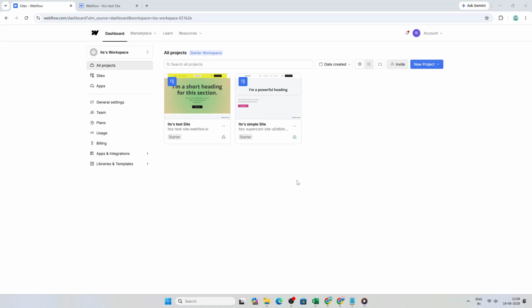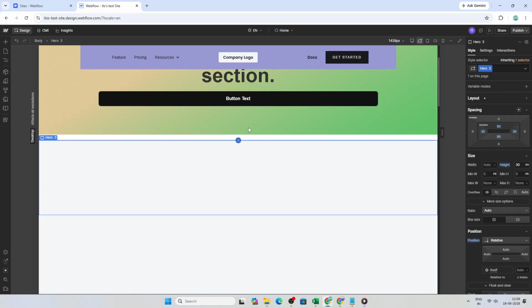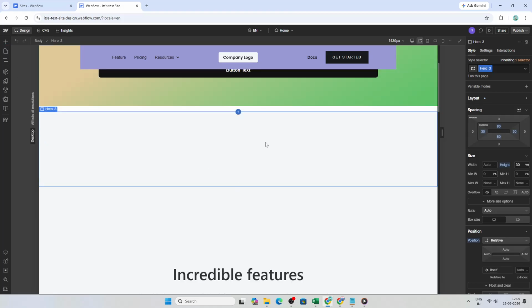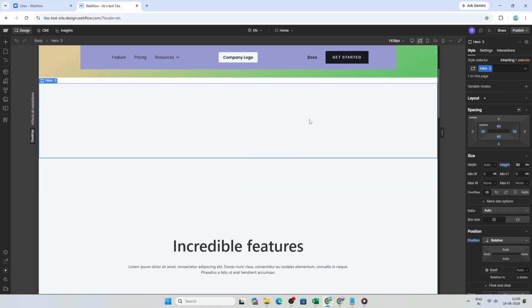In today's video, I'm going to teach you how to create vertical text in Webflow. To get started, open your Webflow project and head into the page where you want the vertical text to appear. Before making any style changes, it's helpful to know exactly where you want this text to sit in your layout, because rotating text can affect spacing and alignment a little differently than regular horizontal text.